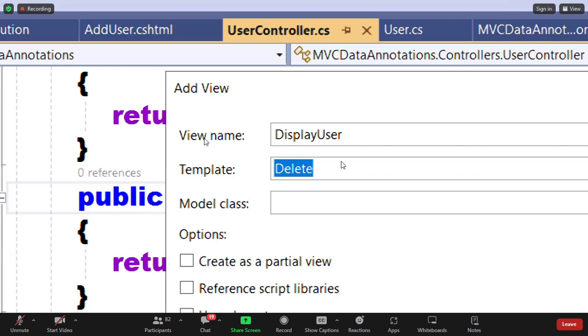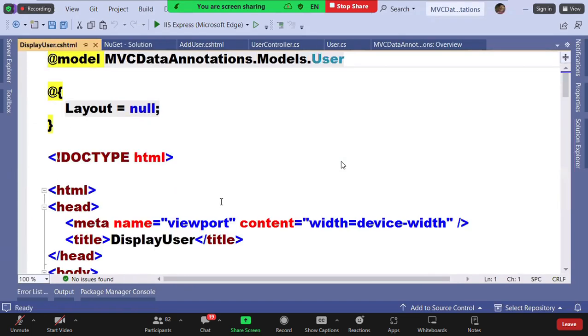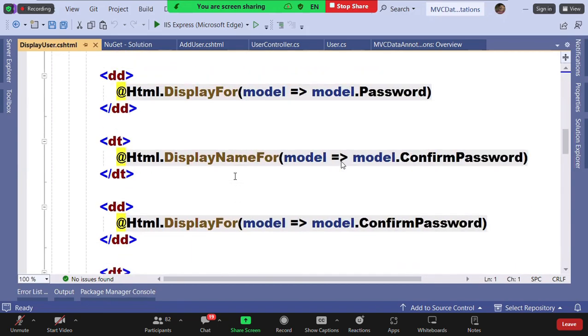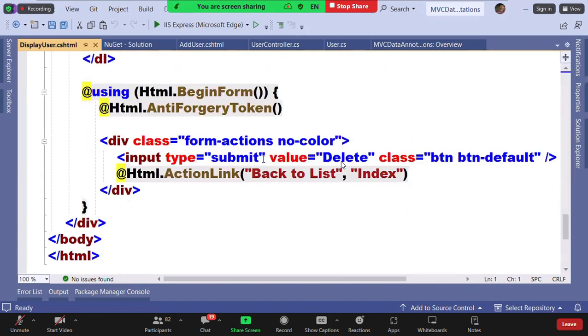Delete. It will create a page for deleting a user. What is the page for deleting a user? It will only show you the text. No edit options are there. It uses display for and display name for, only for displaying. And come to the bottom, it asks you here.